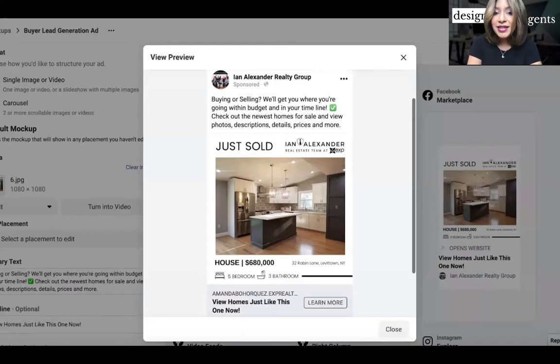And this template was created on Canva. So you can see here the actual copy on top, and I welcome you to copy what I wrote, totally, write it down right now. You can pause the video and copy the exact copy. It's not a problem, I don't mind. So: buying or selling will get you where you're going within budget and in your timeline. Check out the newest homes for sale and view photos, descriptions, details, prices, and more, right? You can see down there, the CTA is "view homes just like this one now."